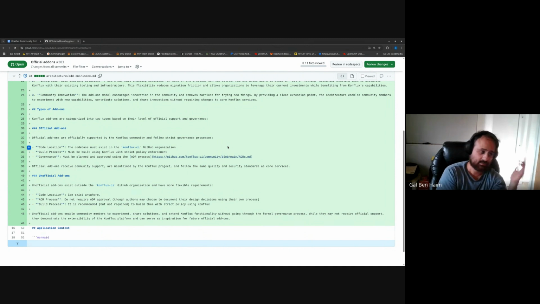About unofficial add-ons, code can be anywhere. There can be an ADR process or any other process, but not something that belongs to our community. There might be another community that wants to develop add-ons and they will have their own process, and this is fine. And the build process, even though we recommend building using Konflux, building hermetically, providing SBOMs, all of that, we cannot enforce it, right? It's just a recommendation.